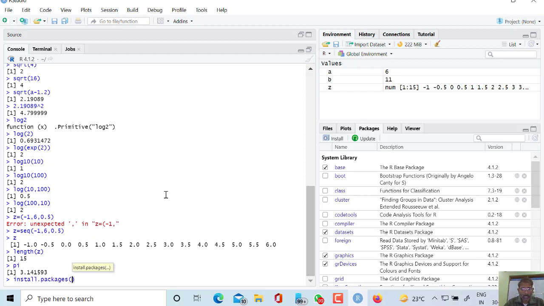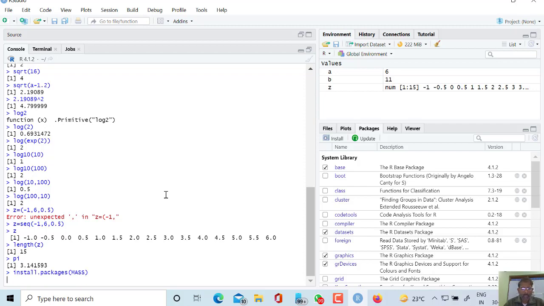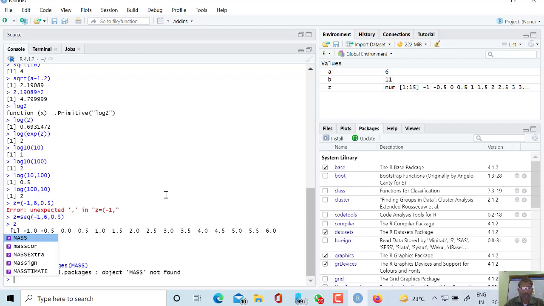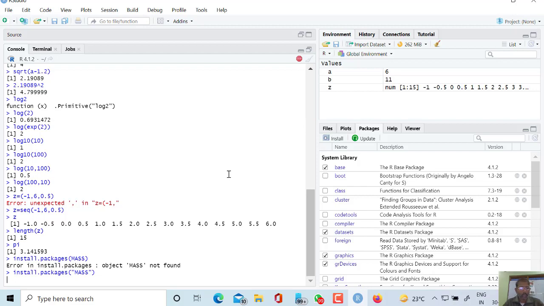There are three main packages here. One is MASS. So we can install the MASS package. So all the basic instructions will be for MASS. MASS should be written in double quotes. It should be written in double quotes. So we can install the MASS package.